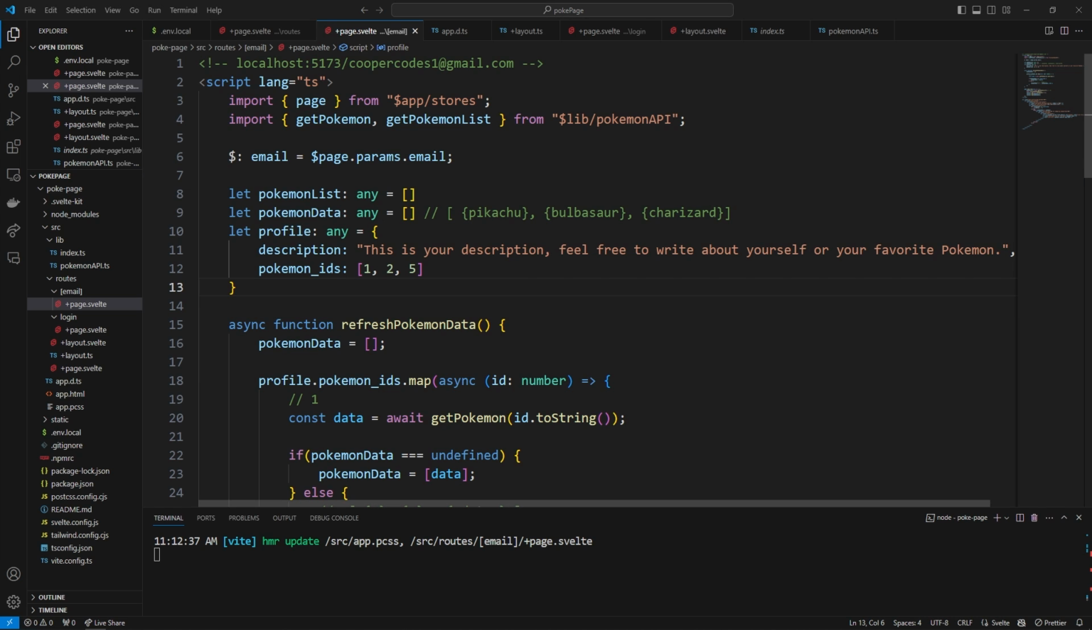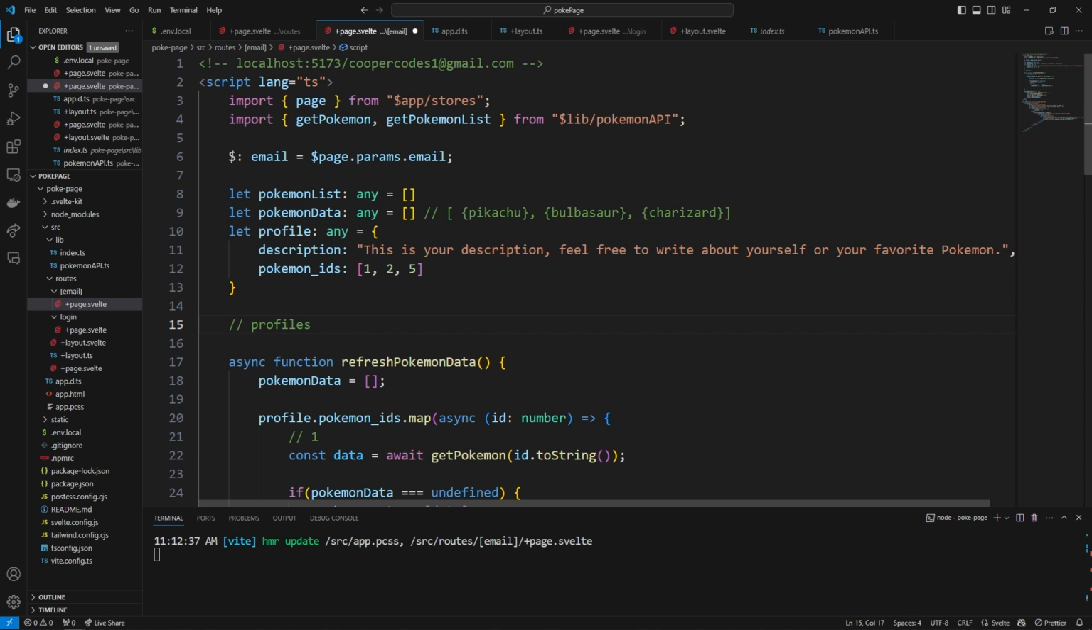So just for some initial discussion here, right now we have this profile object which has a description, which is going to be a string, and Pokemon IDs, which is going to be an array of numbers. We can create a profiles table inside of Supabase, which has columns for a description and Pokemon_IDs, and possibly even the user's email.